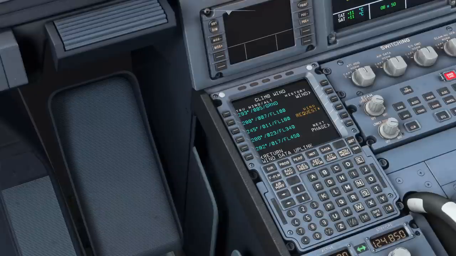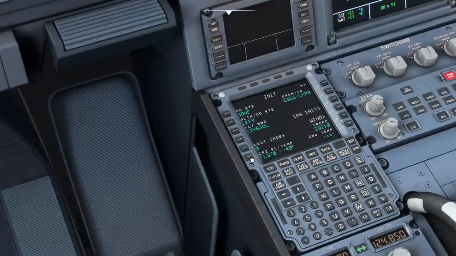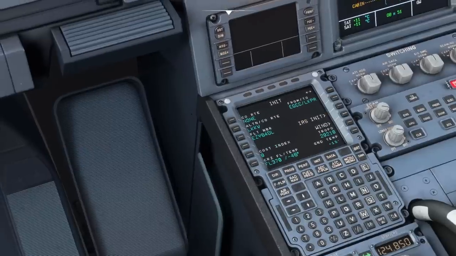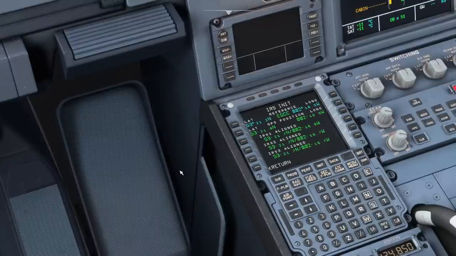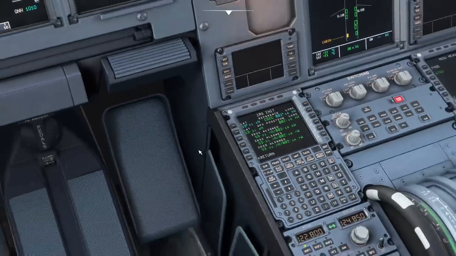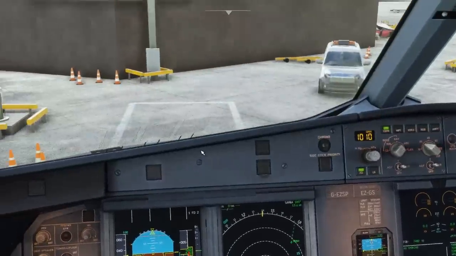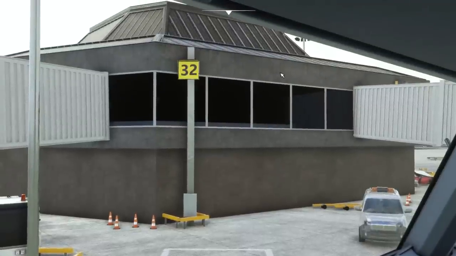So try and make sure that the flight plan you're using is relatively up to date within an hour or so. Once that's all done, we can just clear the scratchpad message out. And then the final thing we want to do on this page is just check the IRS init. All we're doing here is checking that these GPS coordinates match the GPS coordinates of the gate that we're parked at. So we're here at Manchester and we're parked at gate 32.